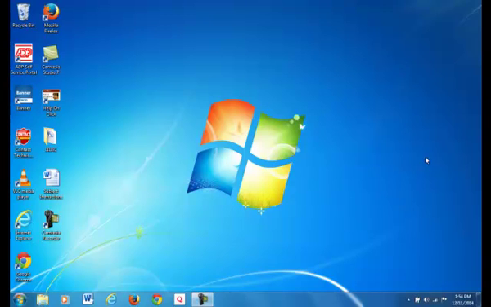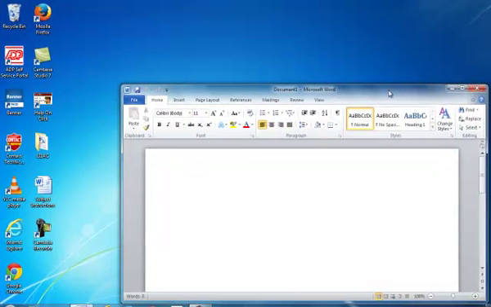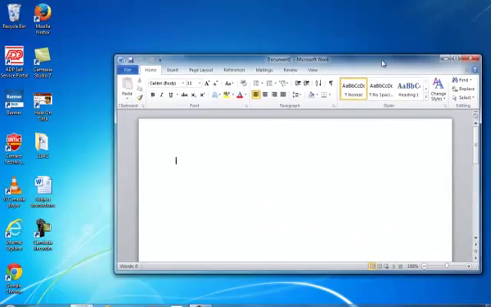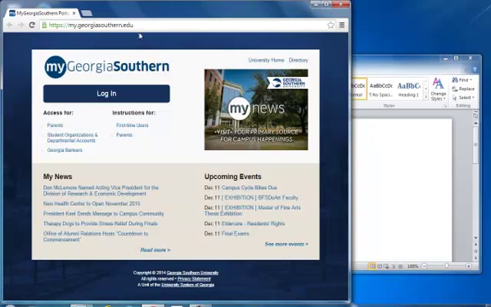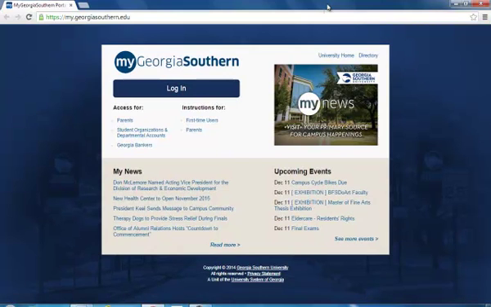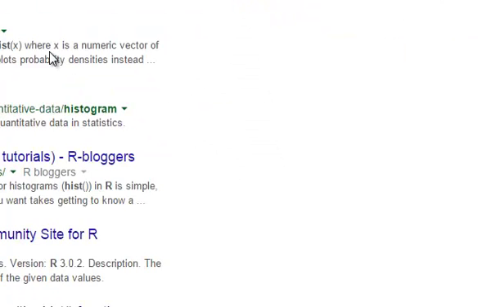I am writing a paper on soccer, or the history of soccer, for a kinesiology class. I would start off by opening a Word document, probably open the internet next. I'm not exactly sure how informational the library databases would be, so I'd probably jump straight to Google. Type in history of soccer.